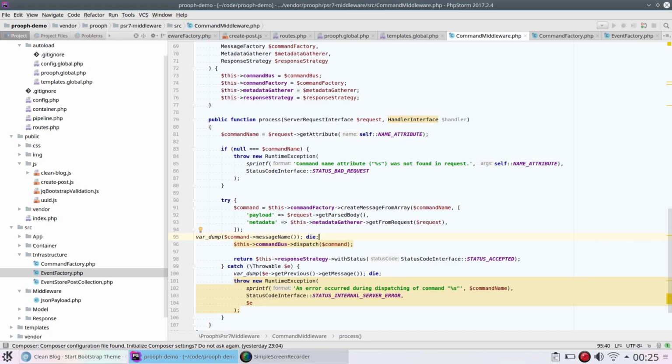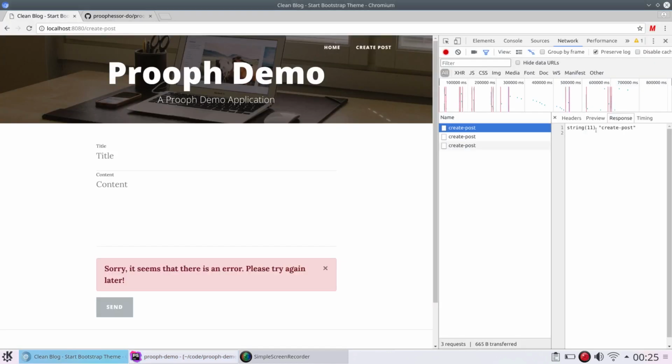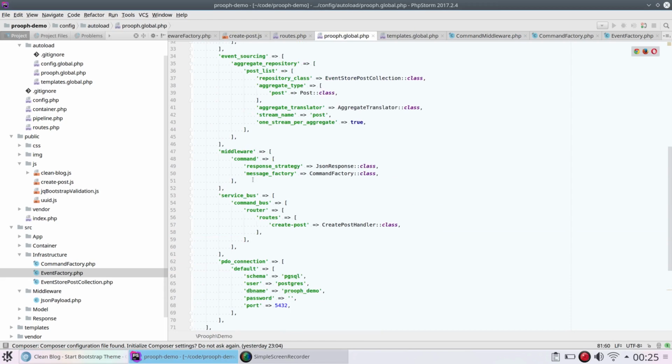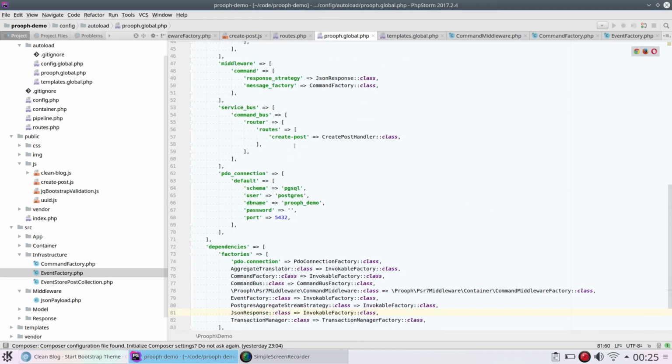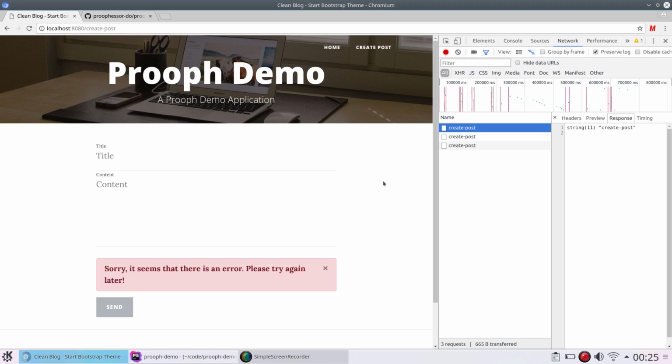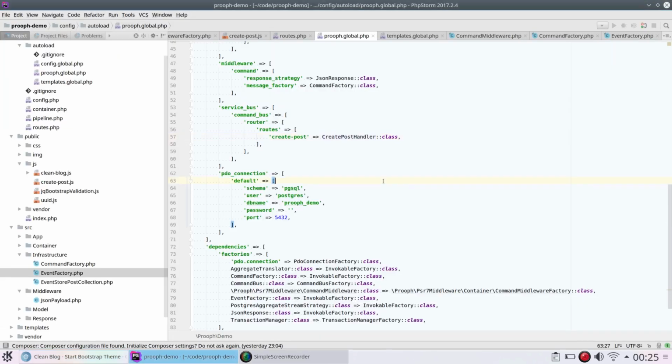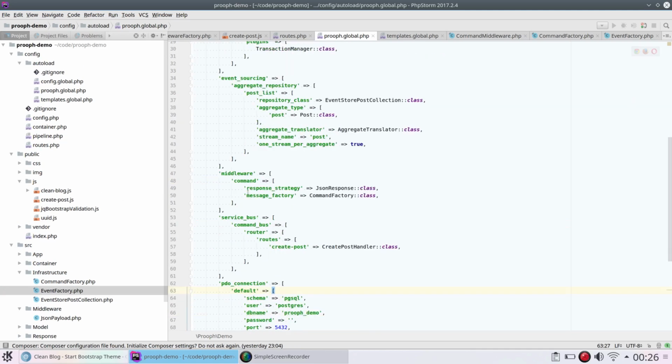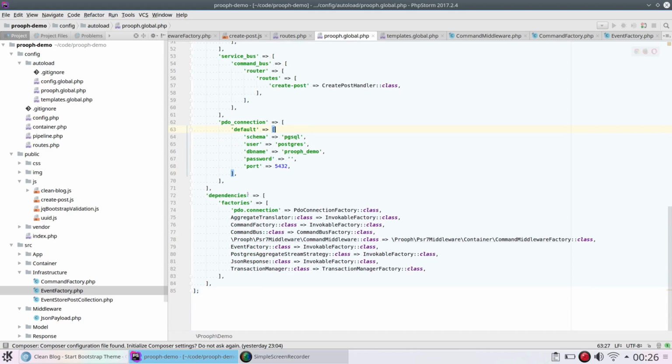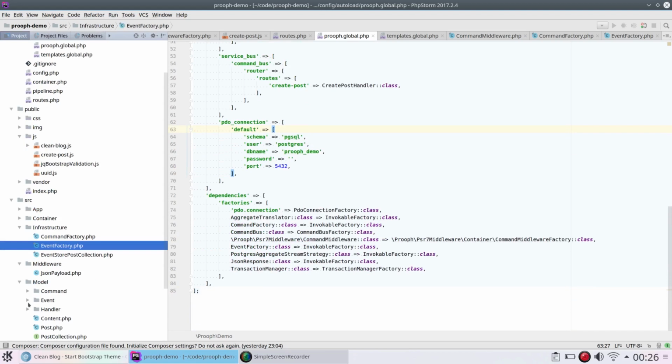So we don't have a command handler for create post. Let's check this. We have create post and we have a create post handler. Yeah, this thing turns out to be a little longer than expected. Create post handler. Did we add this? No.